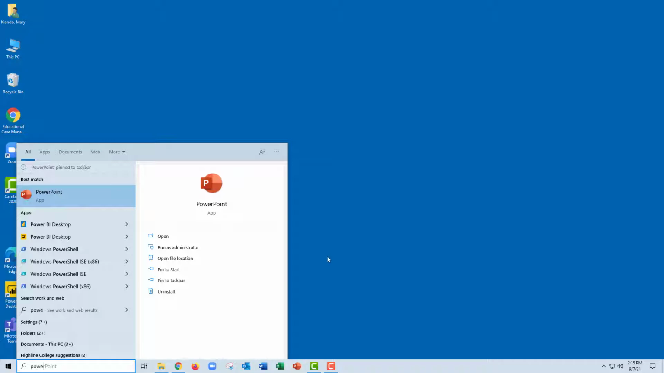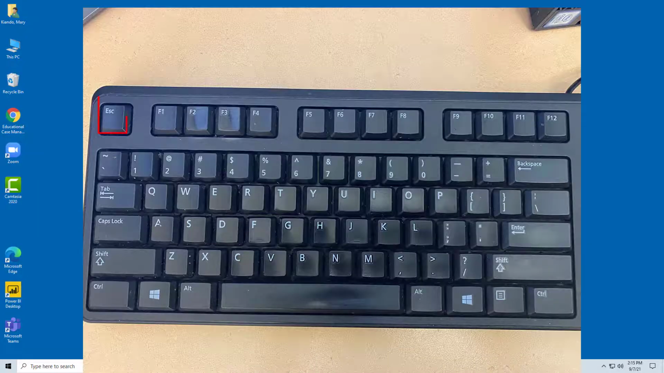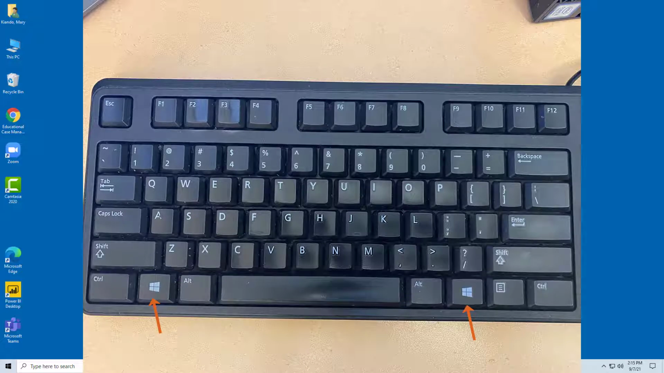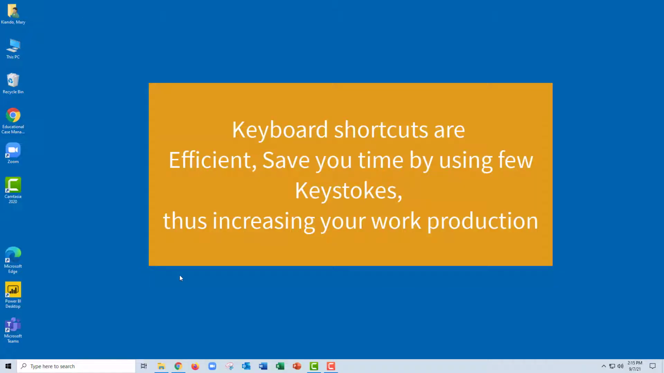I will go ahead and, using my keyboard, press the Escape key to go back to my desktop. The next thing I would like to show you is to open your start menu using your keyboard. The keyboard shortcut that I will use is the Windows key. And why we use keyboard shortcuts, as we will use several shortcuts in this class, is because they are efficient and they save you time compared to using your mouse.